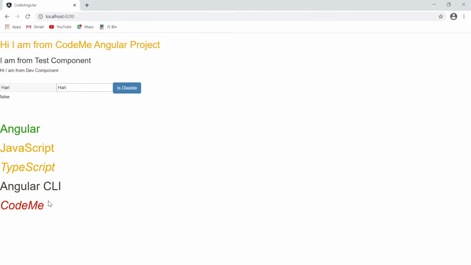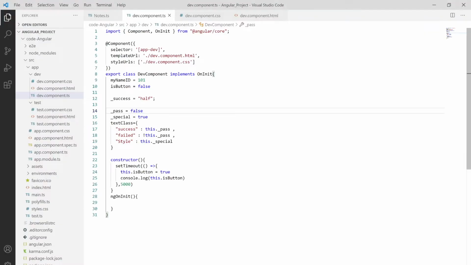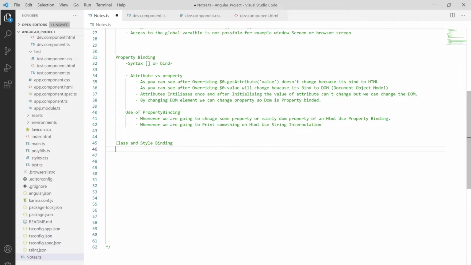Save this, move over, see over here. So this is all about class binding. Let me move towards notes over here. So class binding has three syntax.